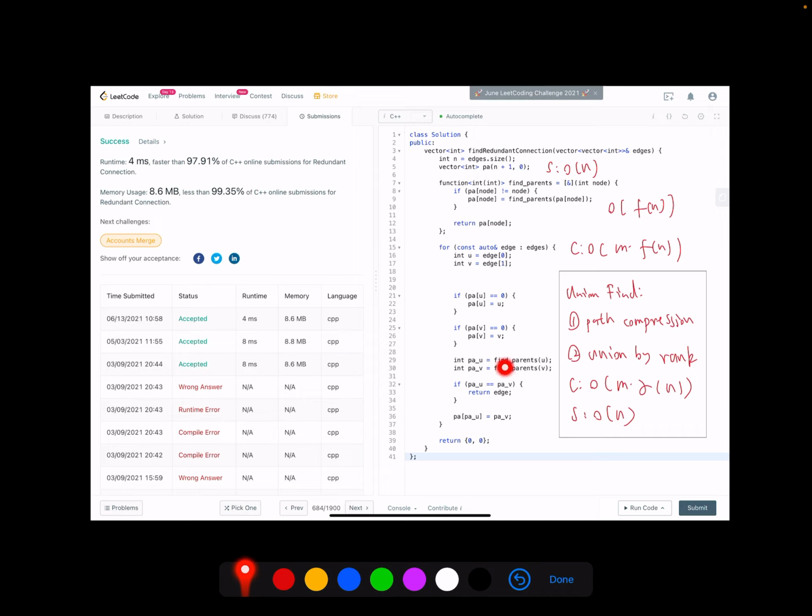So after we find all the parents for each node, we will compare them. If they're the same, we return the edge directly. Since this problem asks to provide the last edge, I think maybe we need to reconsider whether we should record the edge in a temporary variable and return it eventually. Actually, this way passed all the test cases. I'm not sure whether its test cases are complete enough.